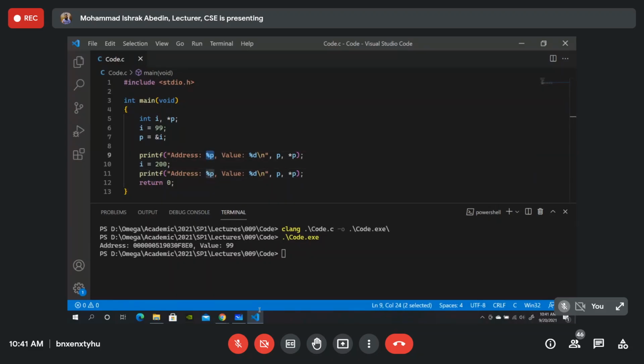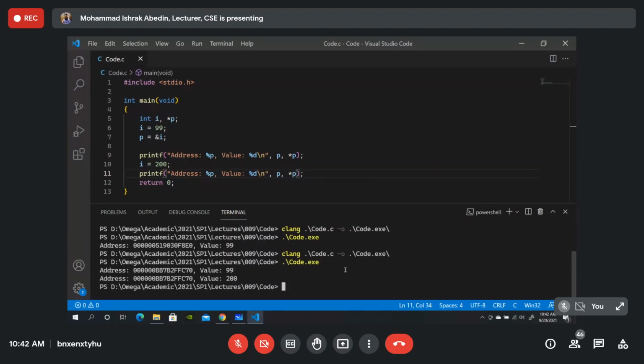So address, we do not know. It will have some address. Let's say for now, like 5050. And this value will be 99 in the first case, right? Yes, sir. And then we have set I equal to 200. This address will again be 5050, hypothetically speaking. If the first one was 5050, the second one will be exactly the same. The address will not change. However, if you write the value again, what will be the value? We have changed I, but we are trying to print asterisk P. What will be the value? 200. Because the address is the same in both cases. The value was first 99, then 200.